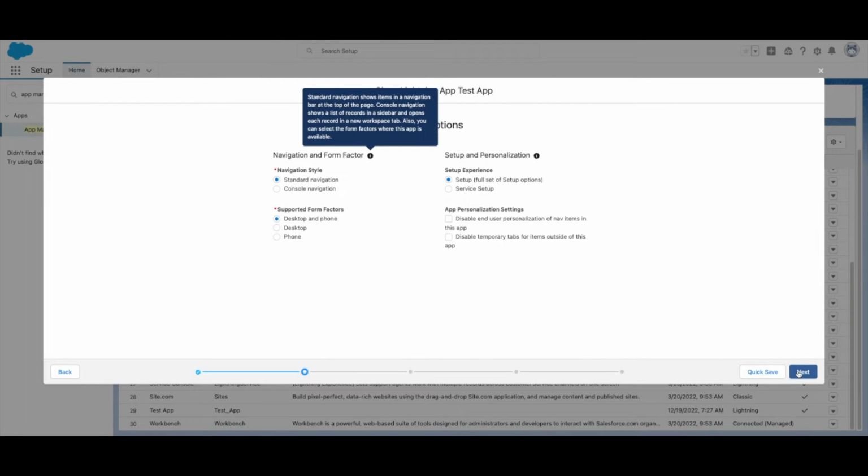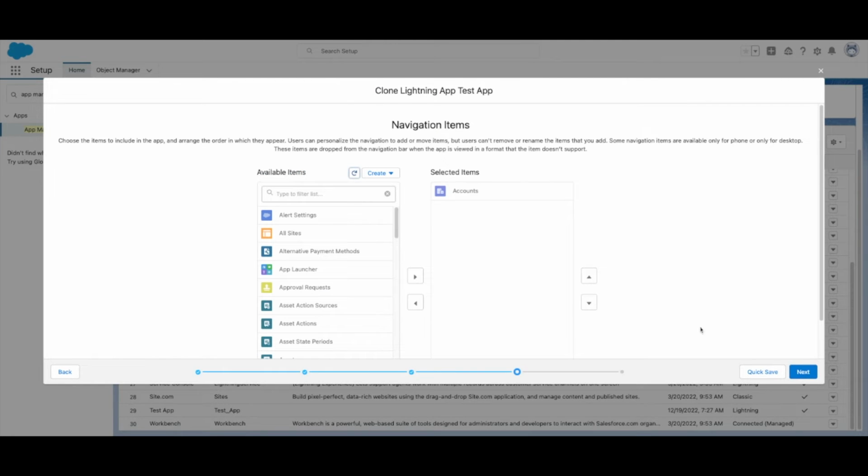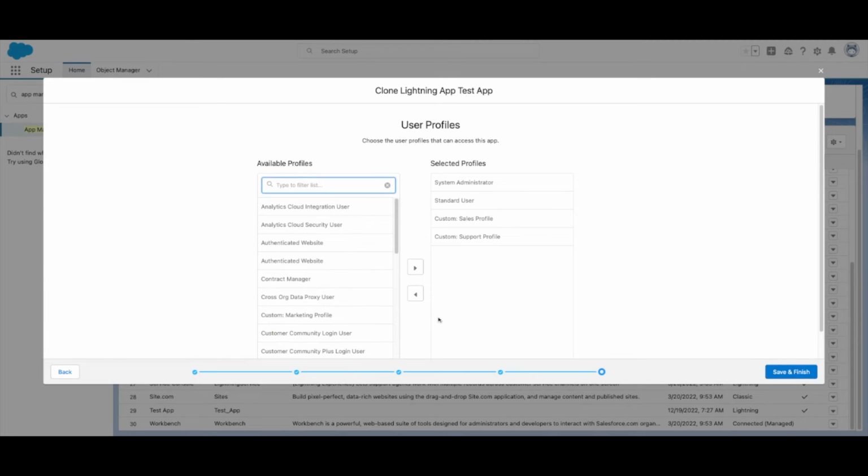You can select Next to toggle through settings, make any updates you'd like to be reflected in the new app, and then select Save when you're done.